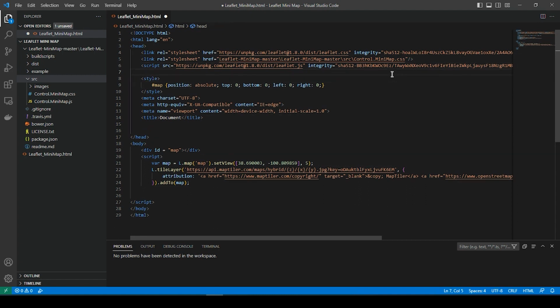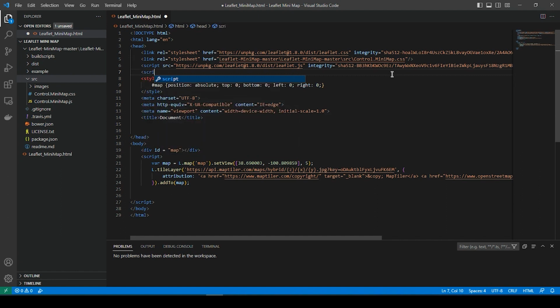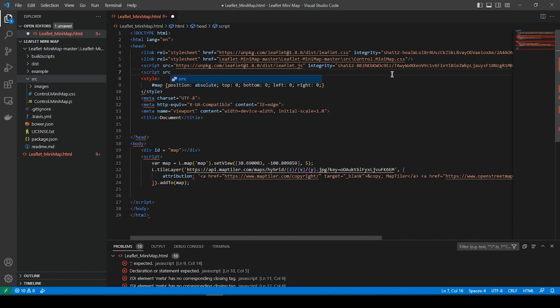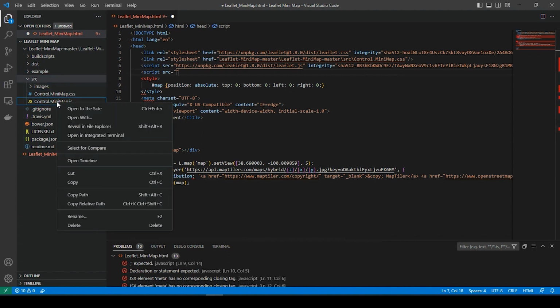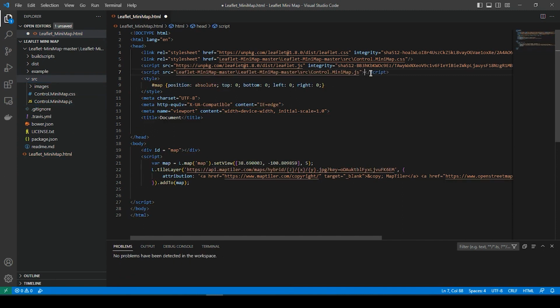And we'll add the JavaScript, and I'll start that here. And the source equals, and the same thing, between the double quotes, we're going to paste the relative path here. And we'll close that off. So again, I added the style sheet here, and I added the JavaScript file here.